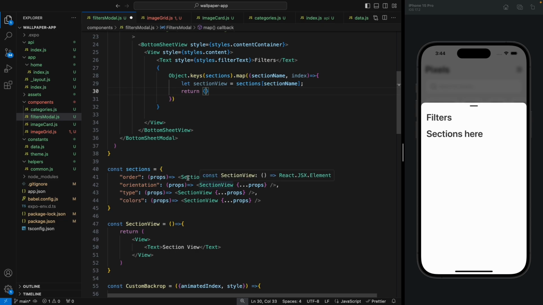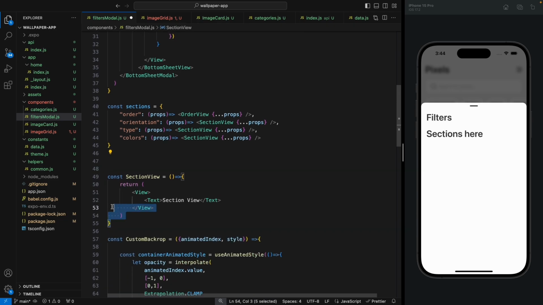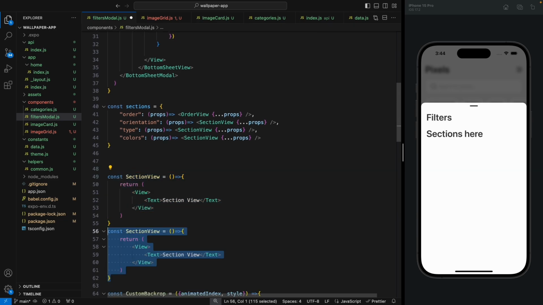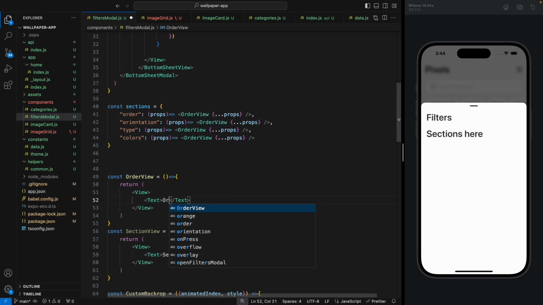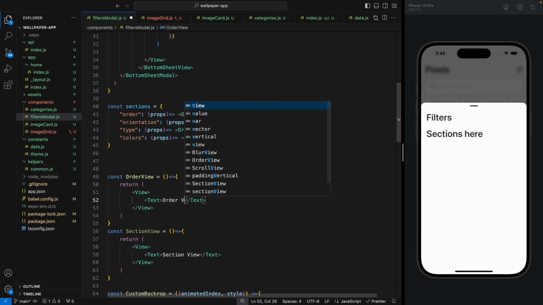Actually, we need to wrap the section view around each view. So let's create another function, let's say order view, and we need to wrap the section view around it. So let's just create this component. Each parameter will have its own view. Order has order view, orientation will have orientation view, but for now let's just use order view for all of them, and this will say order view.